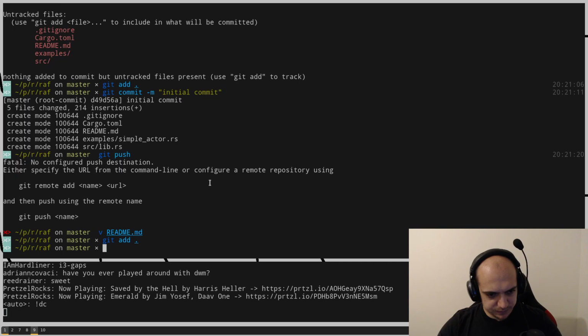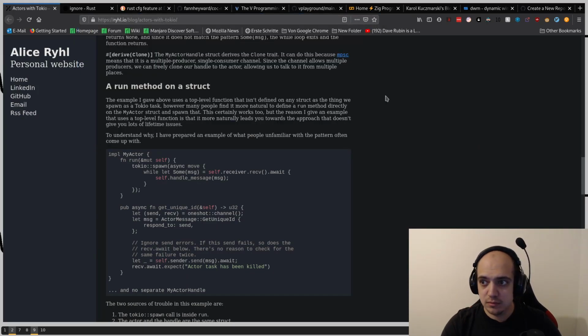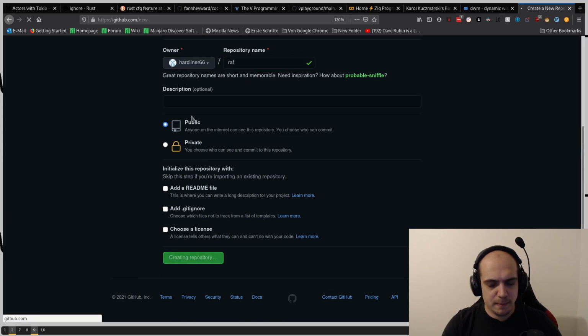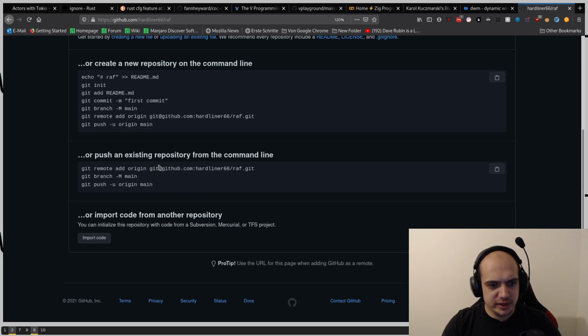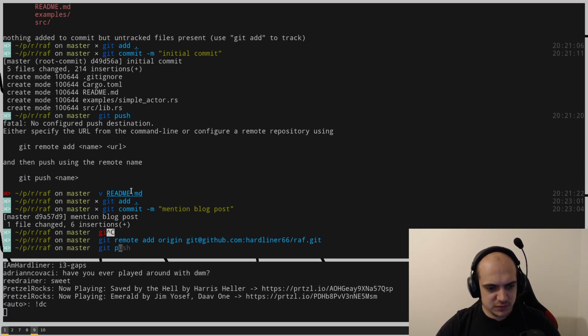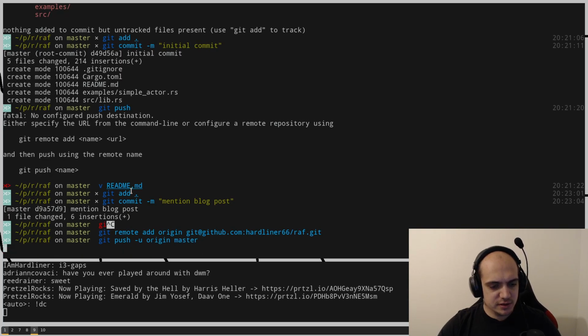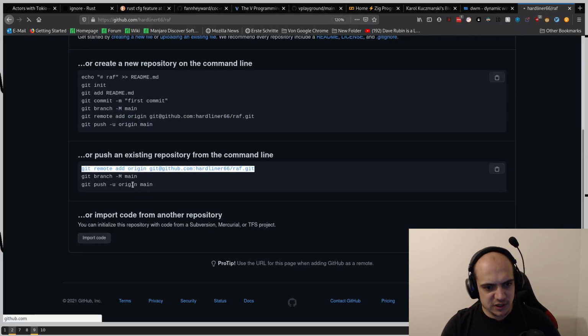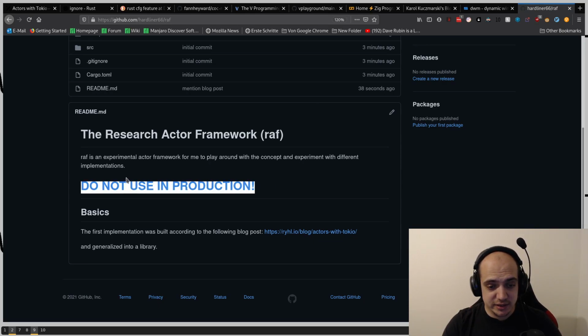Okay, git add, mention blog post. That's ref. It's public. Deal with the license later. We already have something. Git push -u origin master. Okay, that's done. Do not use in production. I hope it's not too small. I should probably make it bigger.